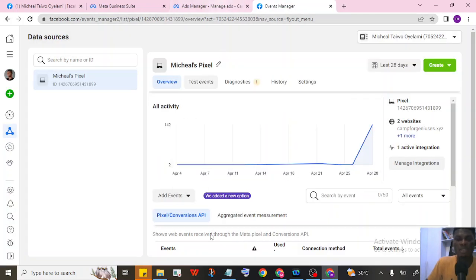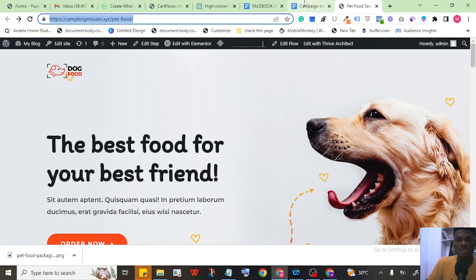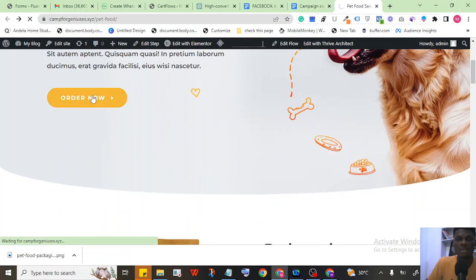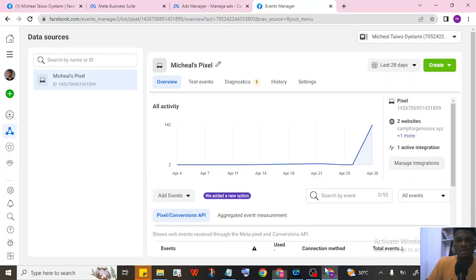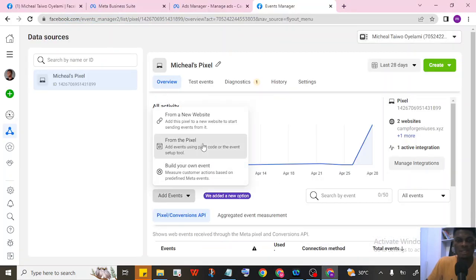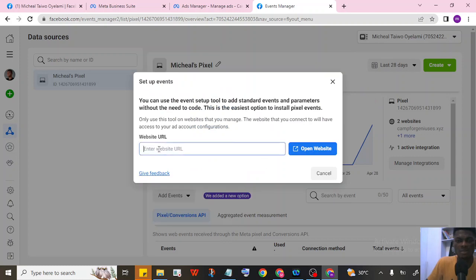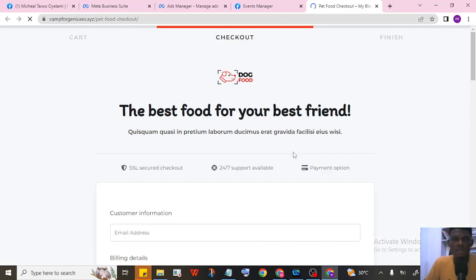The next thing we want to track is the checkout page. We want to install events on our checkout page. So this is our checkout page now. Copy the URL, come back to add events, open event tool, paste it, and open website. Let's wait for it to load. Try it again. So now this is our checkout page.